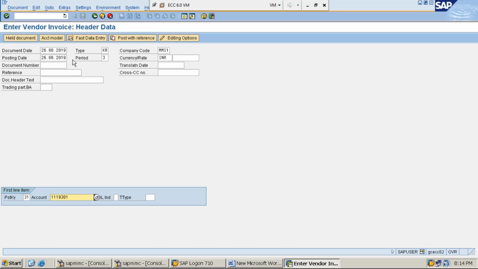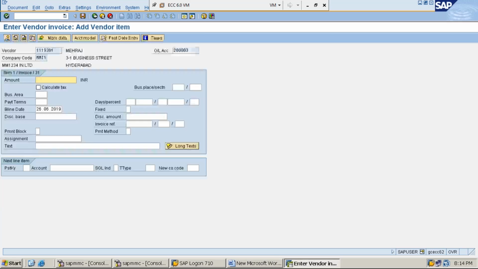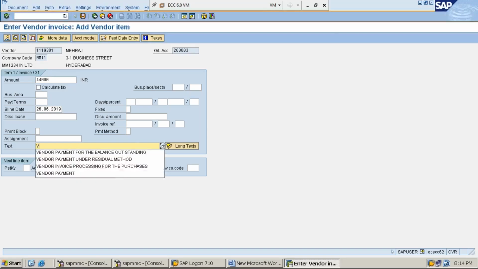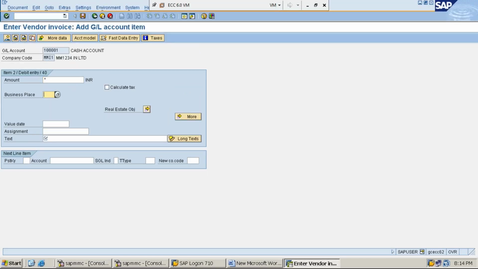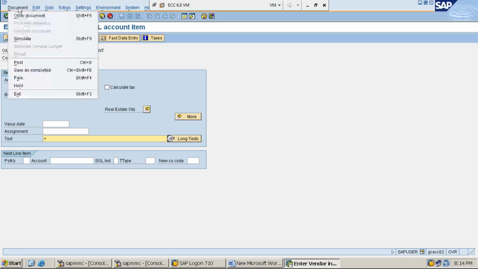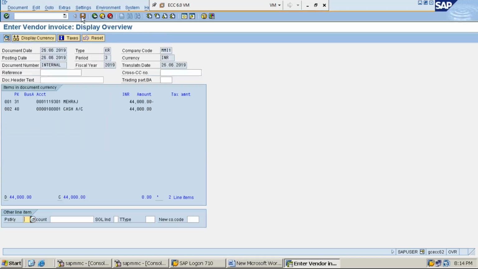We used to, after giving the vendor account number, press enter, give the amount, let's say some 44,000, some amount I'm giving. Then give the text, vendor invoice. Then posting key 40, 1 lakh 1 GL account, press enter, give star in the amount field, plus in the text field, click on Document in the main menu, click on Simulate, click on Post. This is the process we were doing so far for processing the invoice.